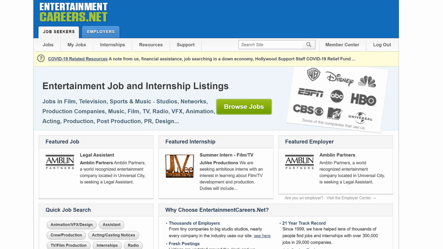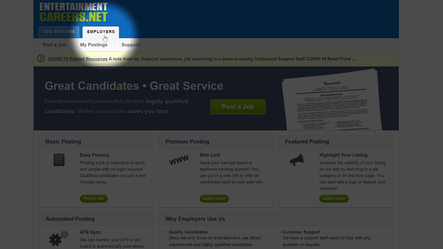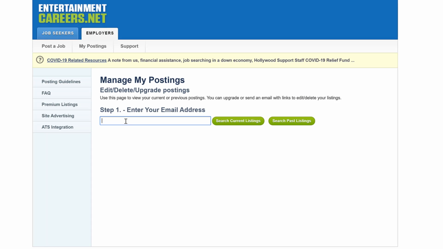To look up and reactivate an old posting, first select the Employers tab. Below the Employers tab, select My Postings. Enter your email address and select Search Past Listings.